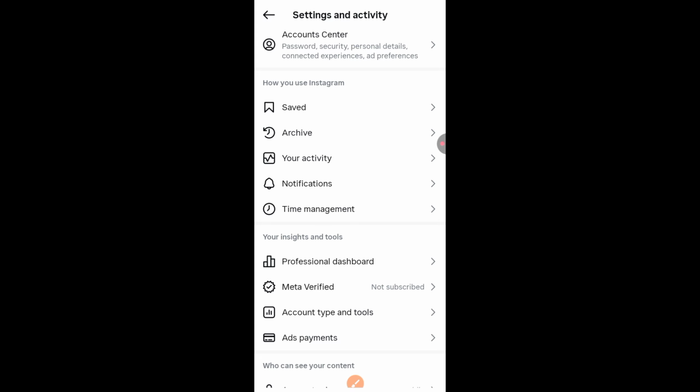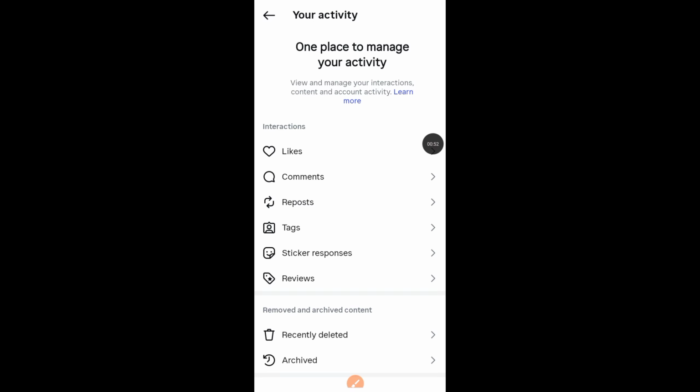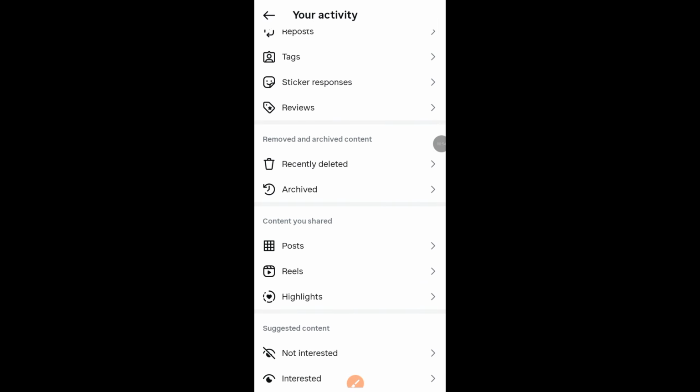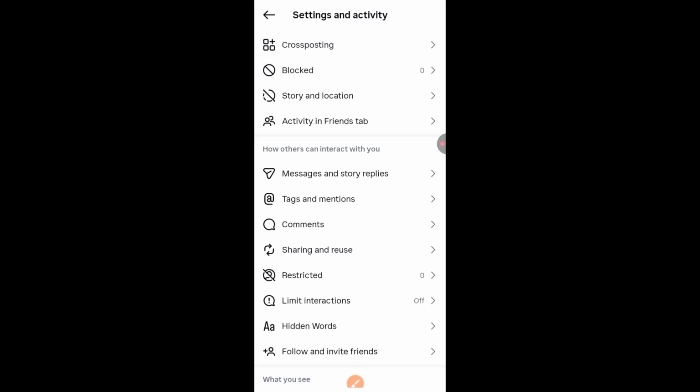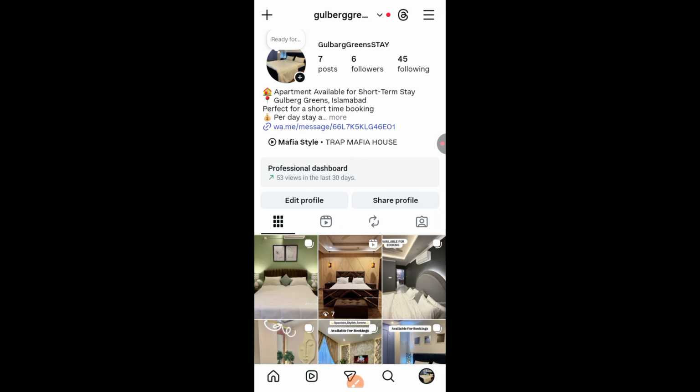Third, go to Privacy, Connections, accounts you follow. On some accounts, it may appear as follow requests or sent requests depending on your region. Here, you'll see a list of all accounts that haven't accepted your follow requests yet.